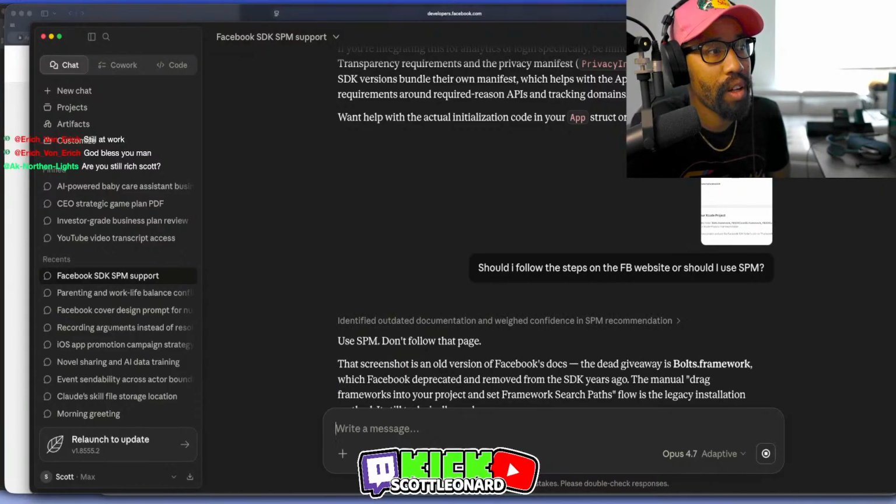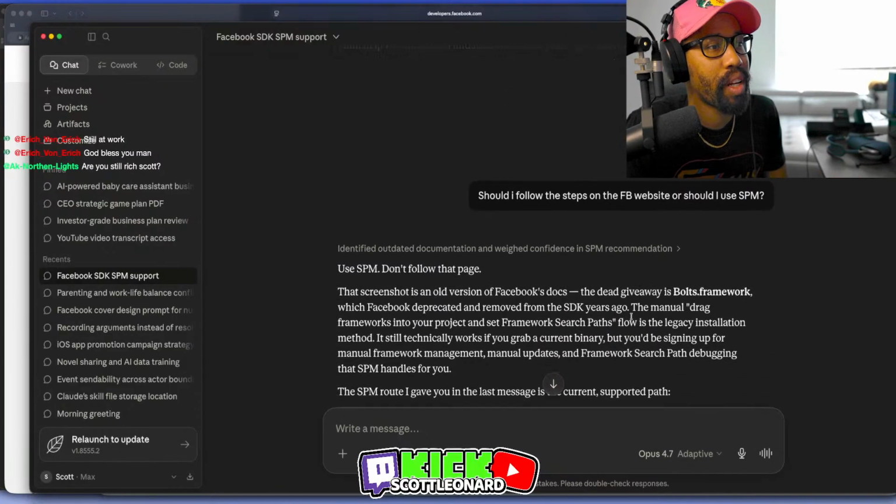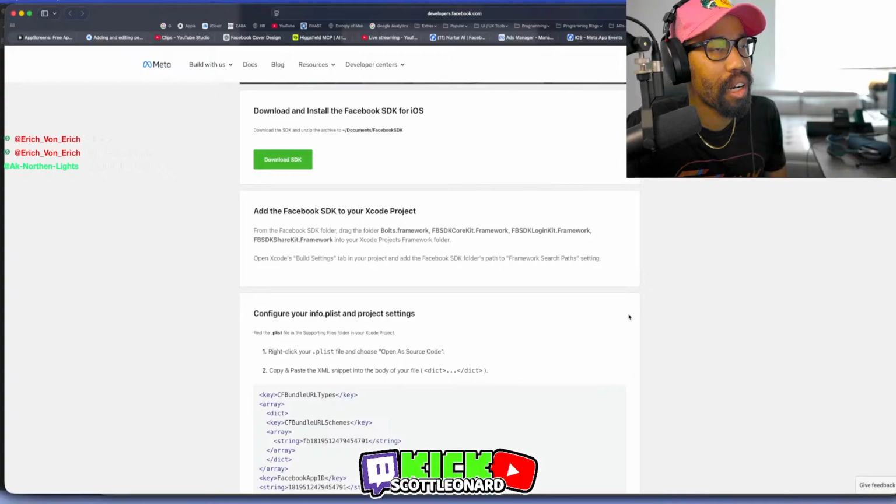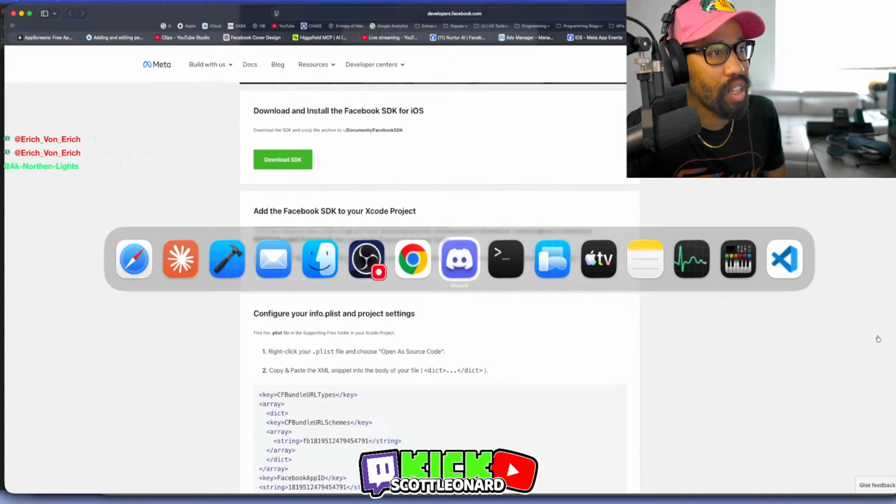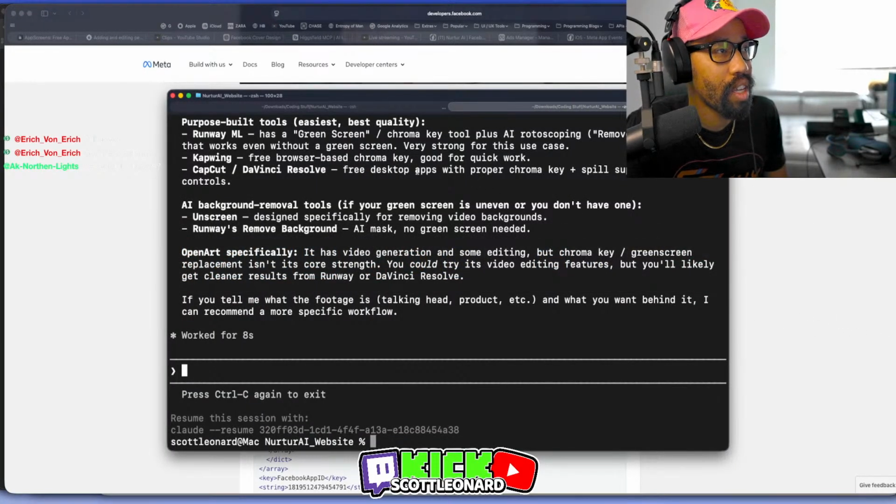Use SPM, don't follow that page. The screenshot is an old version of Facebook Docs. The dead giveaway is Bolts framework, which Facebook deprecated and removed. See what I'm talking about, bro? Okay, let's go to Git. Let's just reset everything because they just messed me up.